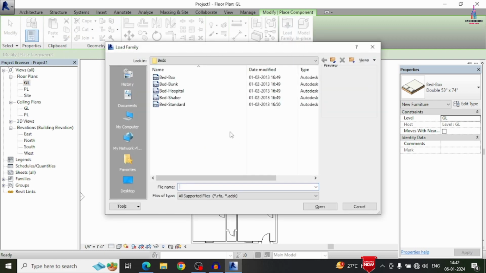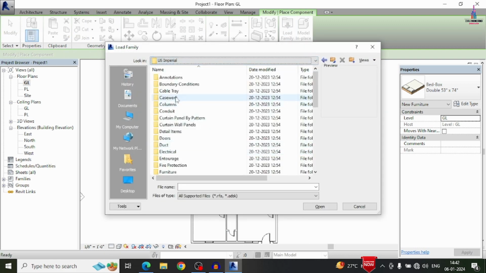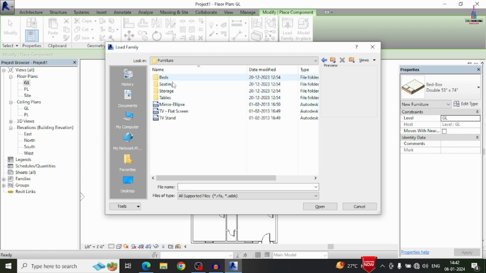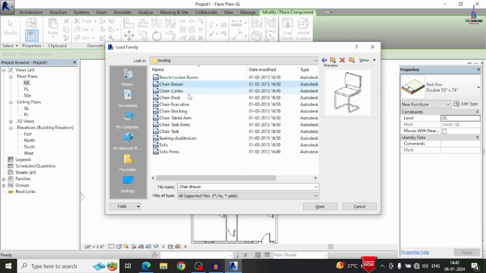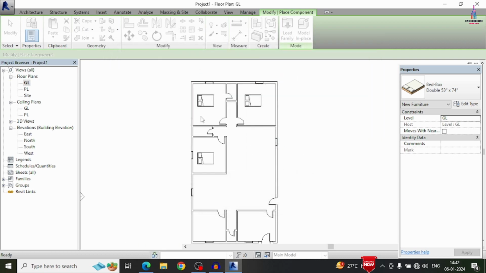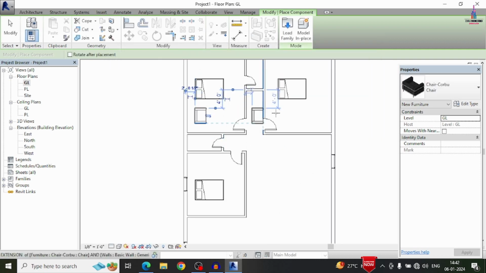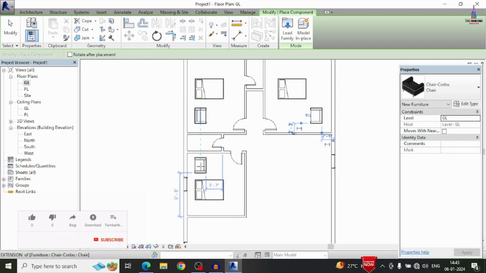Again in the same process, we have to load some more components which are related to the furniture system. Next I am selecting here. Again I am selecting the furniture seating. You can select the seating according to your consideration. I am selecting this chair. Click on open option. Next I am placing this chair here like this. Again in the same process, we will place the chair here like this. Again we will place the chair here like this.